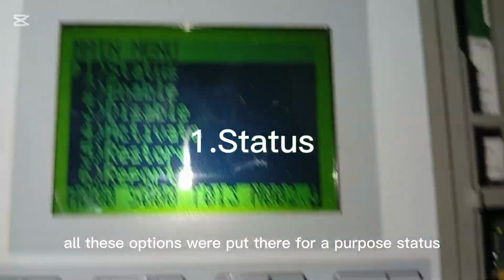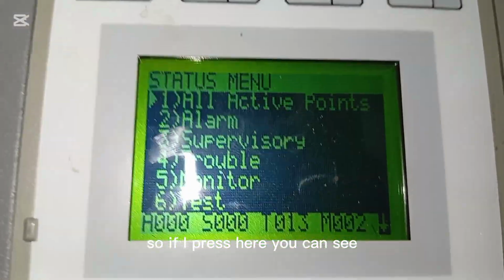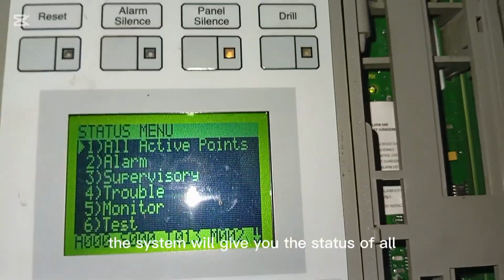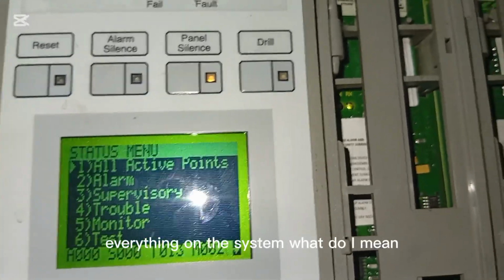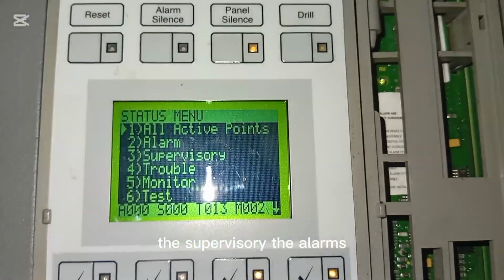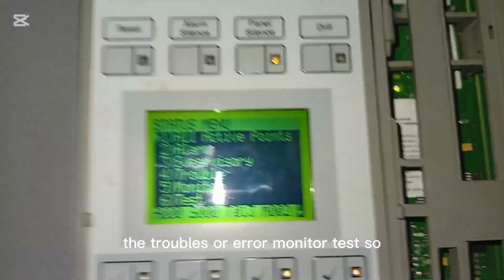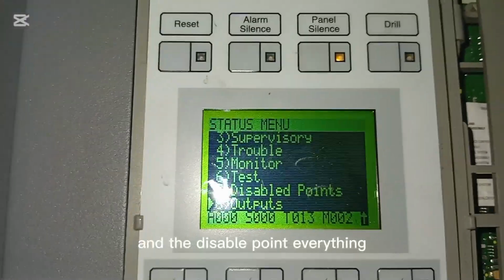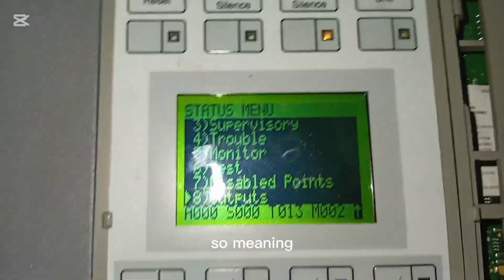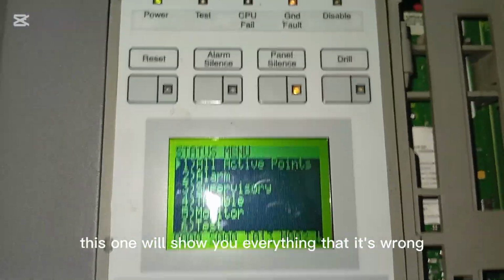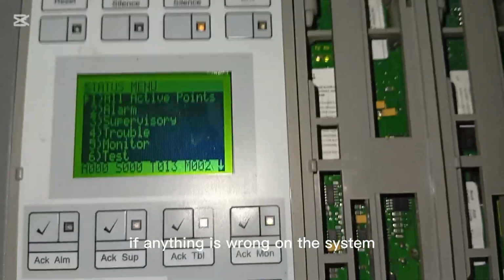Number one, status. If I press here, the system will give you the status of everything on the system. What do I mean? The supervisory, the alarms, the troubles or errors, monitor, test, and the disable points, everything. So this will show you everything that is wrong, if anything is wrong on the system.